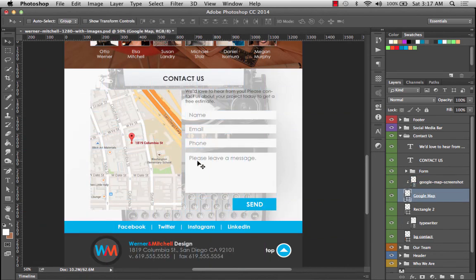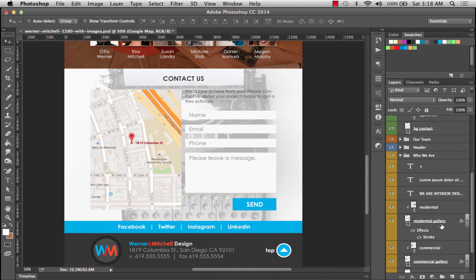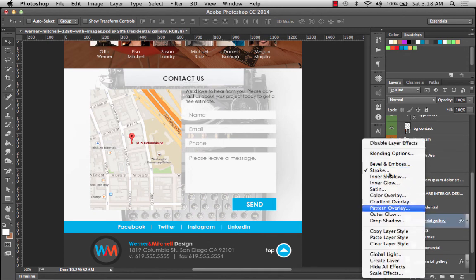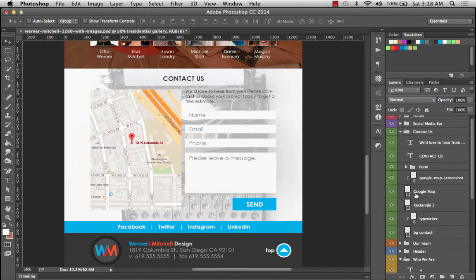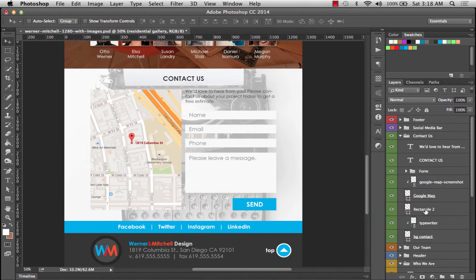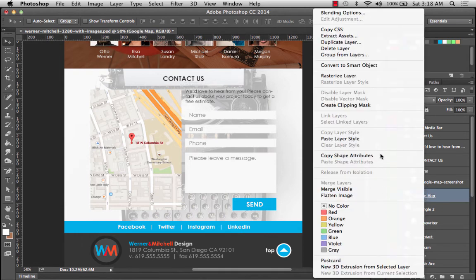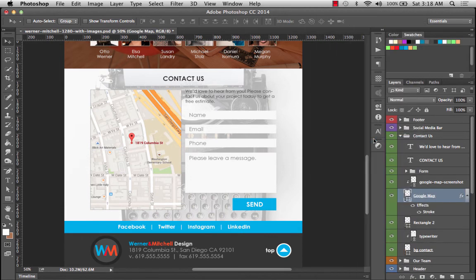For that I'm going to be consistent, and I'm going to copy a layer style from Who We Are. If you remember, we had this layer style here. I'm going to copy that, the layer style, and then move back up here and put it on the Google Map layer, and we're going to paste that layer style, and so now it'll match the other one.